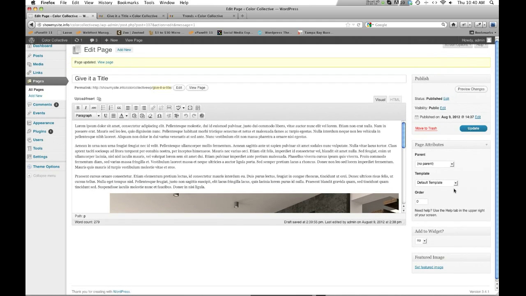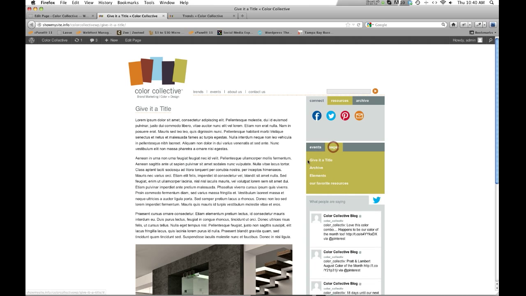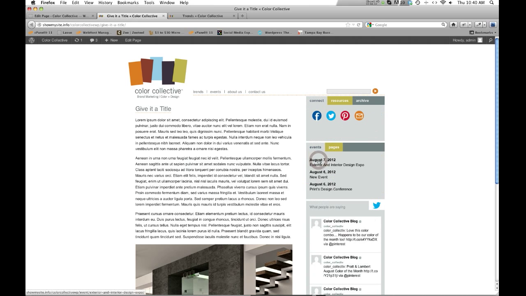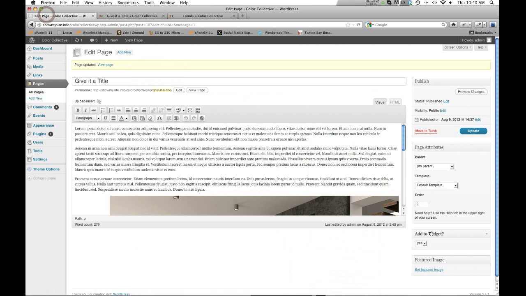Now real quick, and I cover this in another tutorial, is this add to widget. If I set this as add to widget, and come back and refresh this, what I'm going to see is that it's now added to the sidebar widget. Alright, so let me click pages, and there we are, give it a title. Now we see it. So if you want it to show up in this section, you just make sure that you select add to widget, and then you're all set. Alright, that should do it for pages.